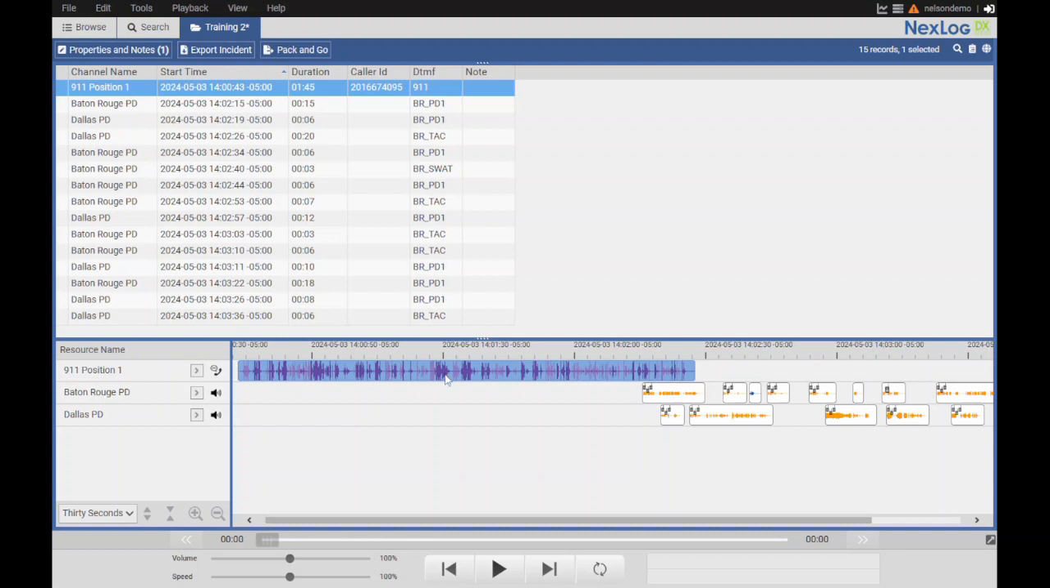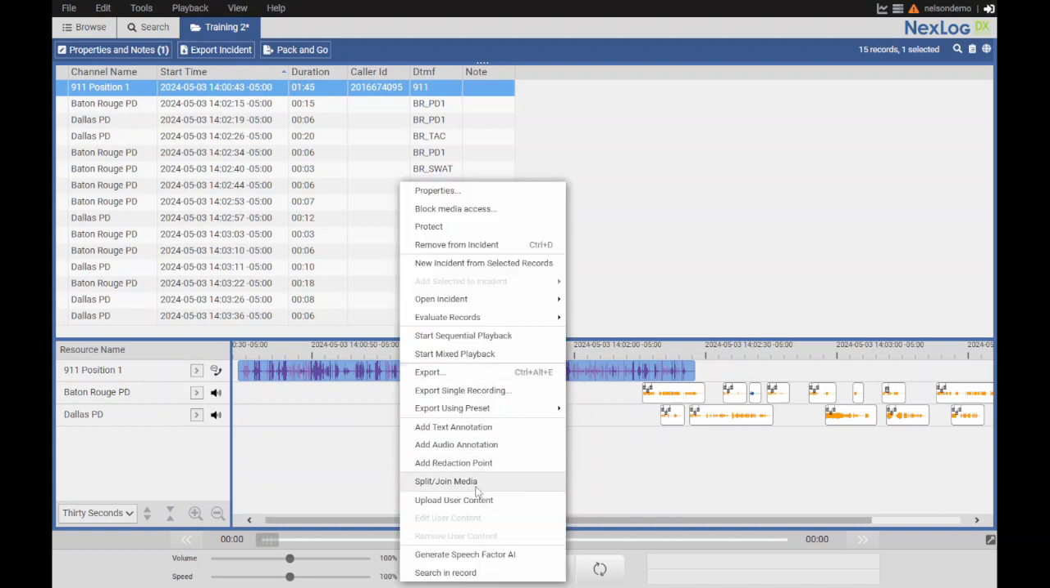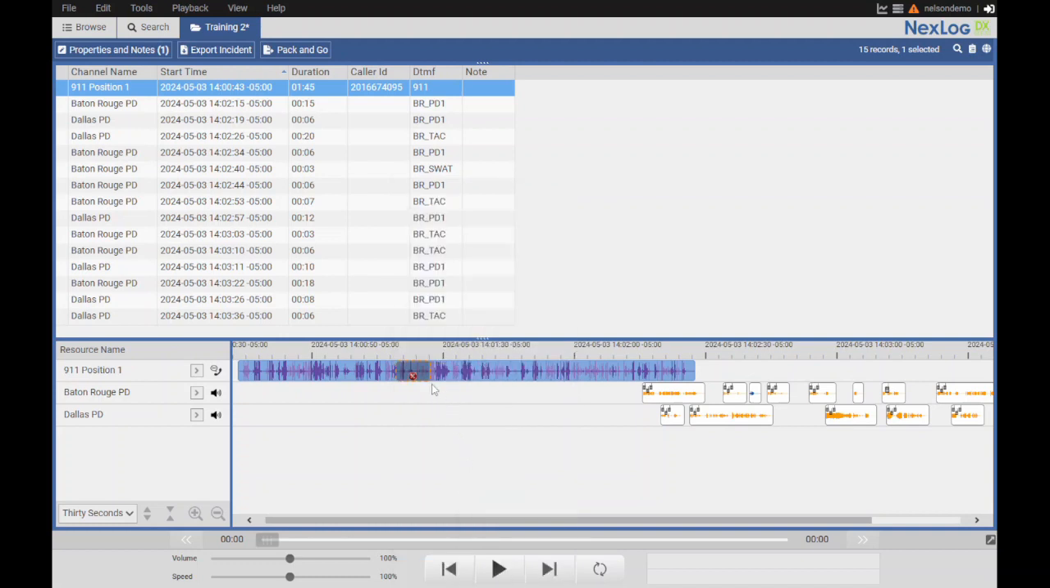In the first scenario, we'll say that a dispatcher was talking with someone, hung up the phone, immediately took another call. So now we have two recordings stuck together. In this particular incident, we only need the first half of that recording. So we'll right-click on the recording and choose Split Join Media. If you do not see the Split Join Media option in your right-click menu, that may have to be enabled by an administrator.